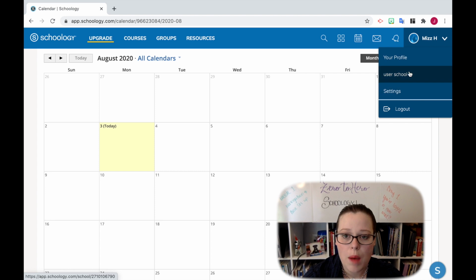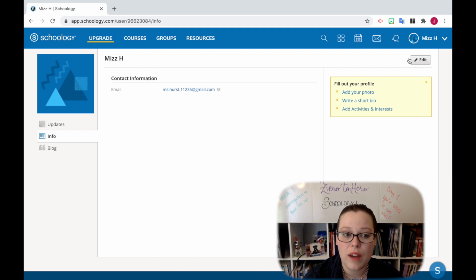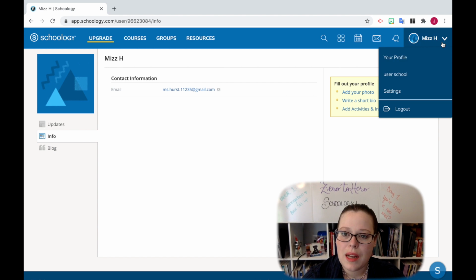So let's hop on over to profile for a moment here. Every person who has a Schoology account has a profile, and there's a lot of stuff you can do. You can see on the right here, it's going to prompt you about adding your photo, writing a short bio, activities, interests, anything like that. You're welcome to do that if you so desire, but you don't have to. The only thing I really do here is add a photo so that my students know who is posting.